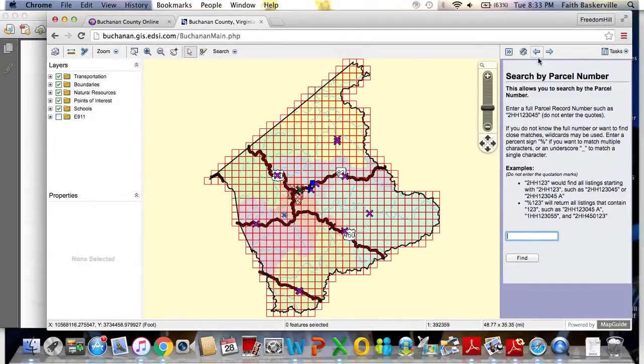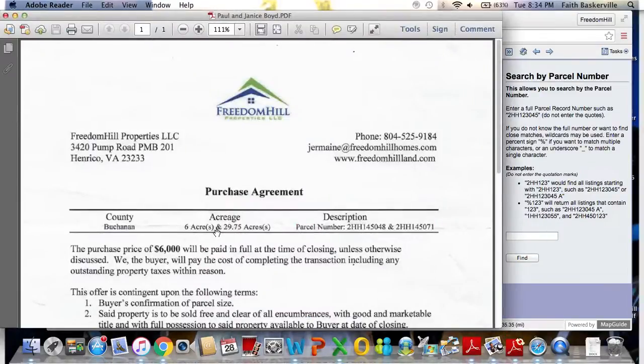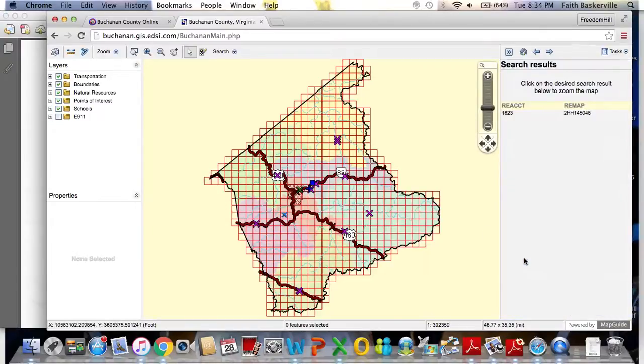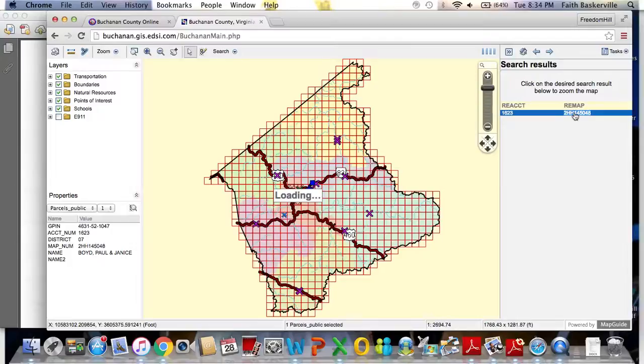When I clicked on parcel number, on the right hand side this toolbar popped up, and I see here where I can input the parcel number information. So for this 6-acre piece of land, the parcel number is located right here: 28H145048. I'm going to type it in here. You can see I've already tested it, so it's already saved. And click find. See what comes up. It looks like a search hit came up, so I'm going to double click this search hit.